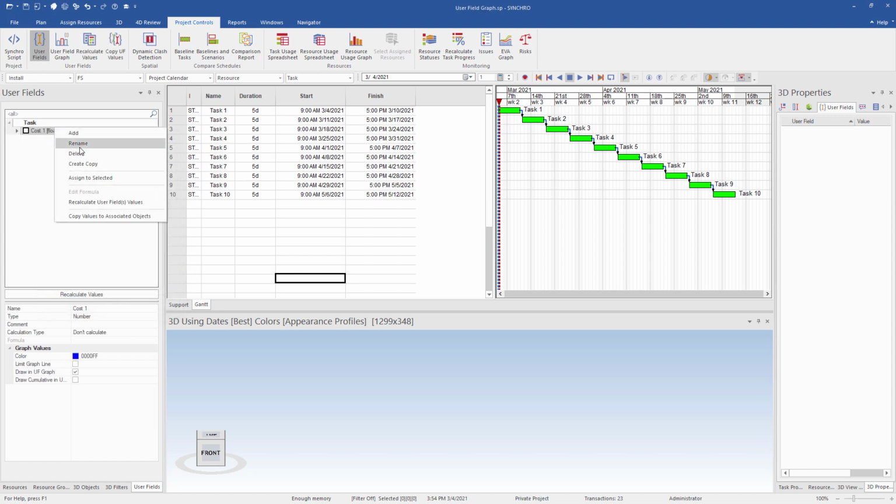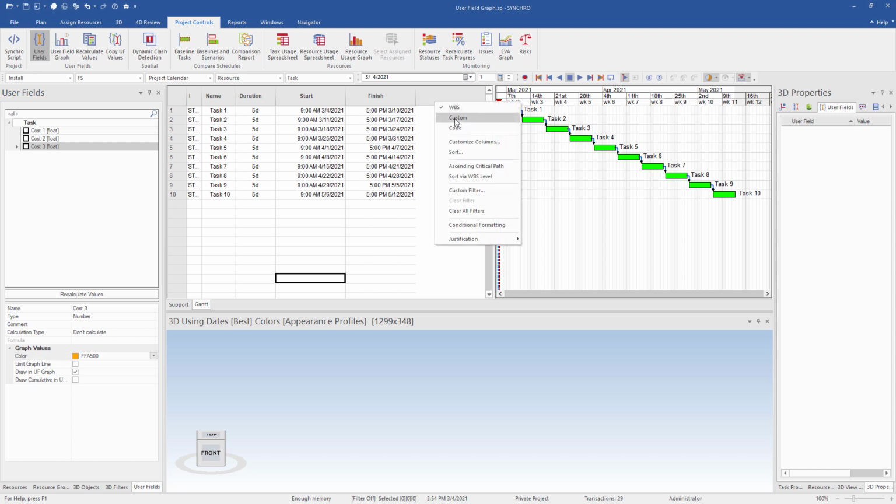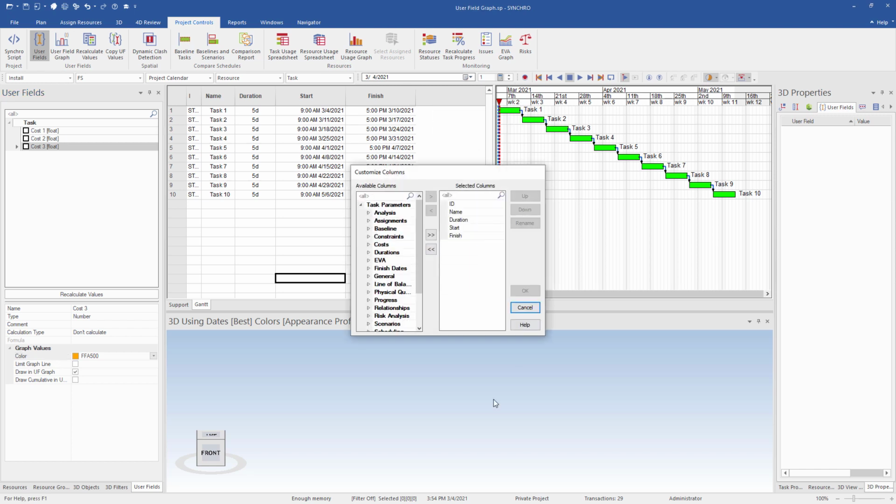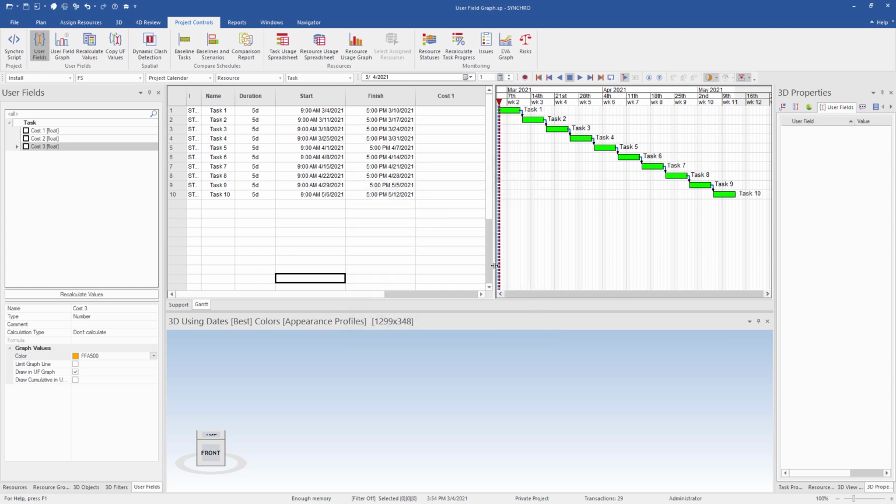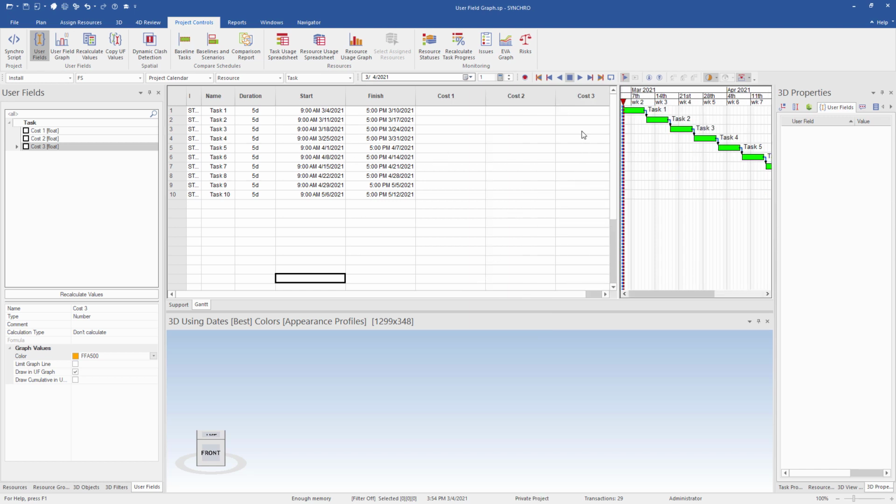Now we can copy this and create two other costs. Once you have your user fields created, we'll want to add them to our task list here. So customize columns. If we scroll down, we can see we have user fields here and we can add these to our task list. So now we have our costs added to our task list.